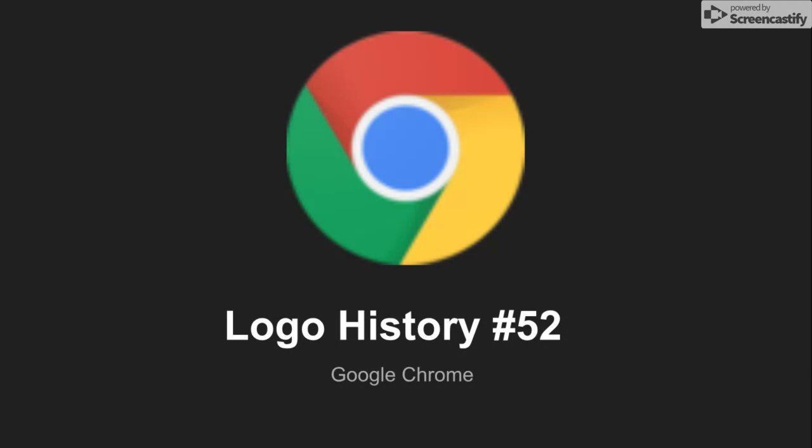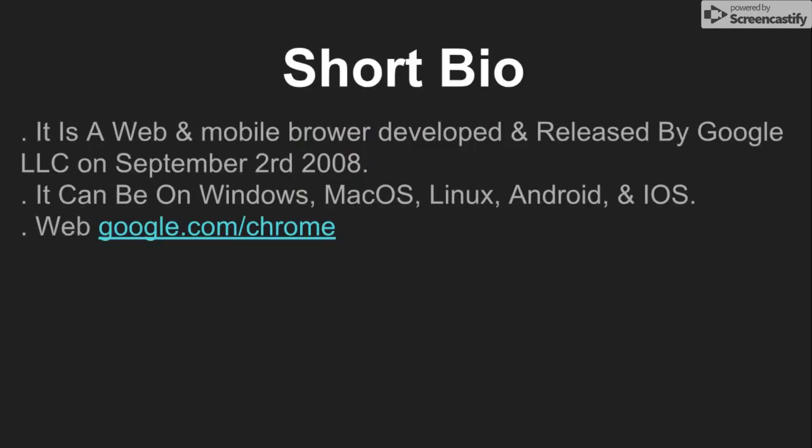Today we are taking a look at Logo History Part 52 on Google Chrome. Let's take the short part. We don't know what Google Chrome is. It's a web and mobile browser developed and released by Google LLC on September 2nd.